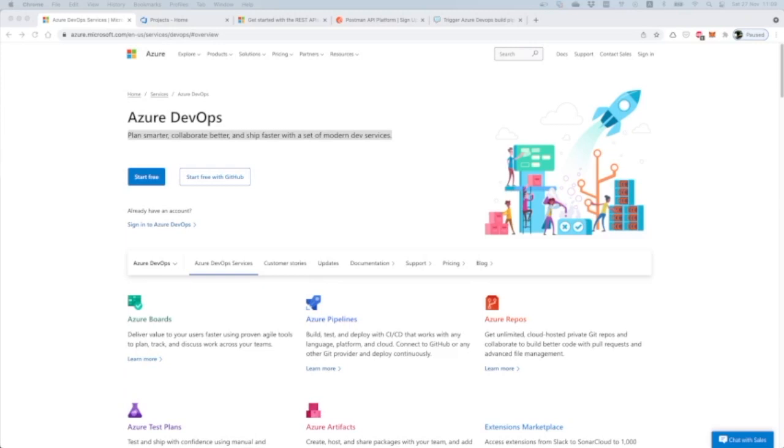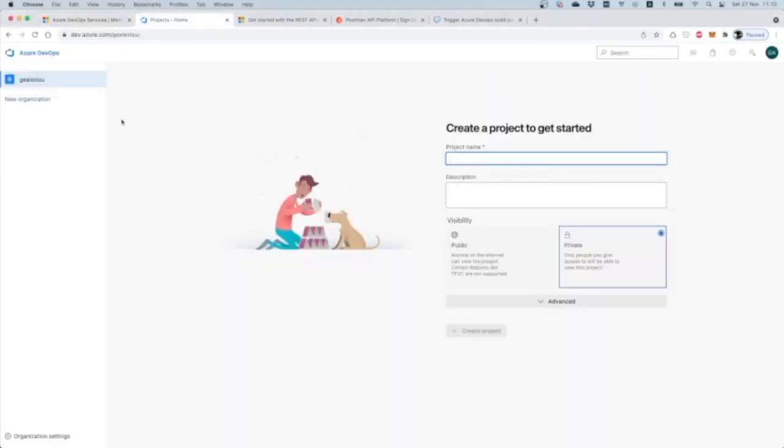This platform is free of charge for particular functionalities and provides free build agents for anyone to use. So we can go and use this service free of charge and create build and release pipelines for our organization and for our projects. I have already logged in to this service, and as you can see, I have already created my own organization, which is called GE Alexiou.